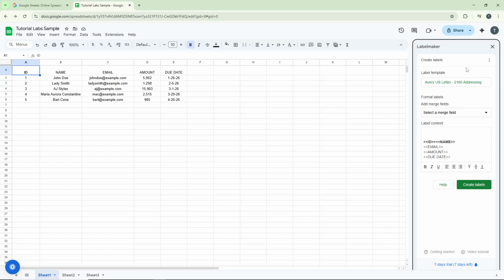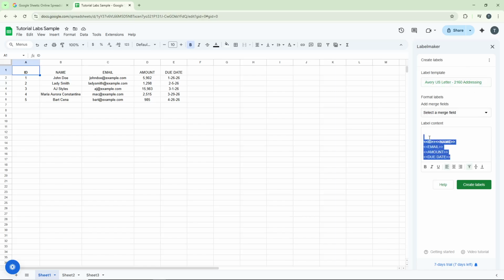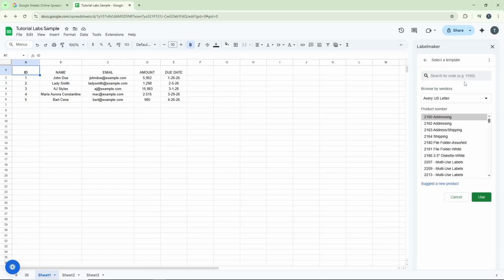On the right side of your screen, the Label Maker panel will appear. Here, you can customize how your labels will look. First, click on Label Template to choose a template that matches the physical label sheets you'll be printing on. There are various standard formats available, so select the one that fits your needs.